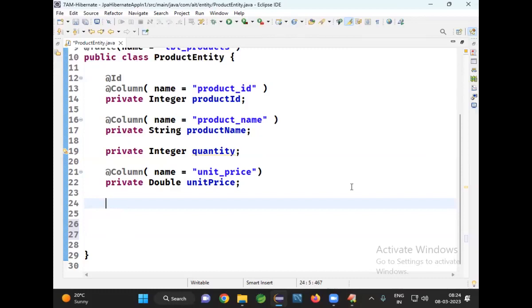You are getting the last modified time. For files, you find this: creation time will be there, last modified time will be there. Similarly, for each product I also want to record when the product was inserted in the database and when it was last updated. So I'm taking two additional attributes. See here, private LocalDateTime createdOn.